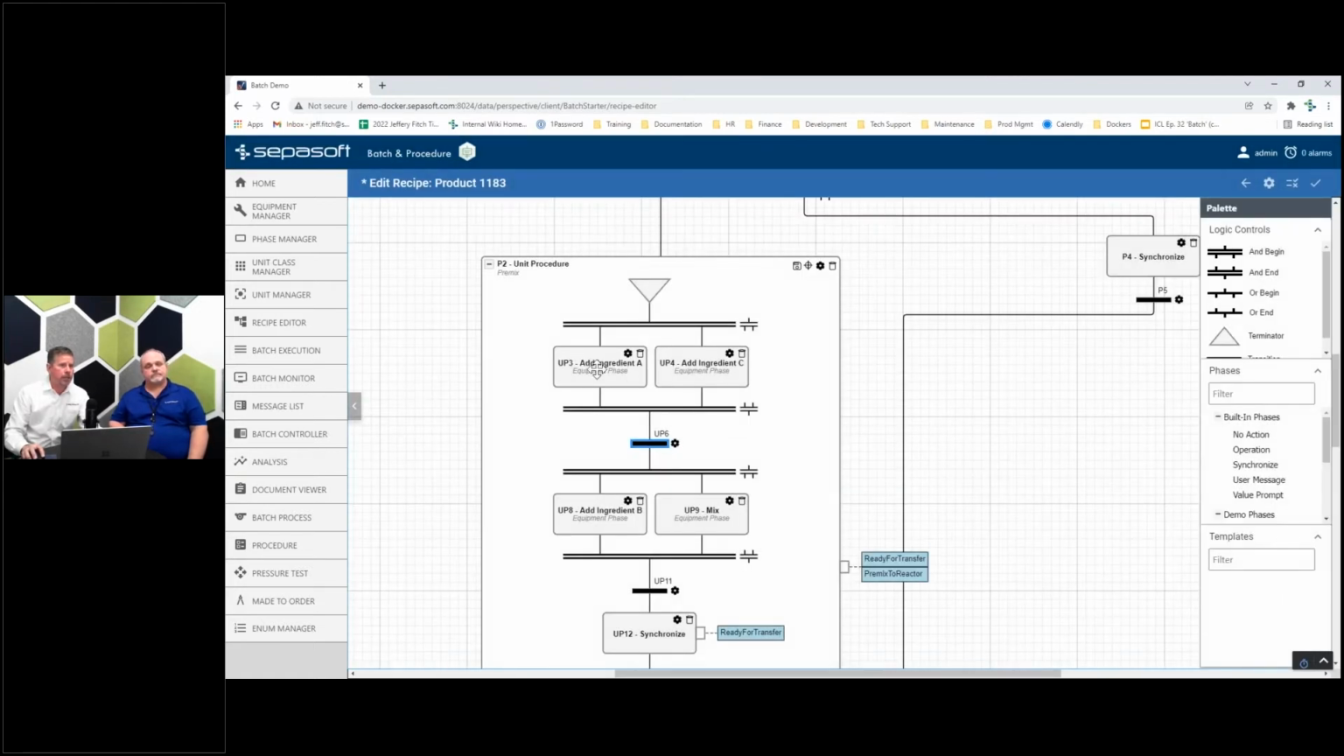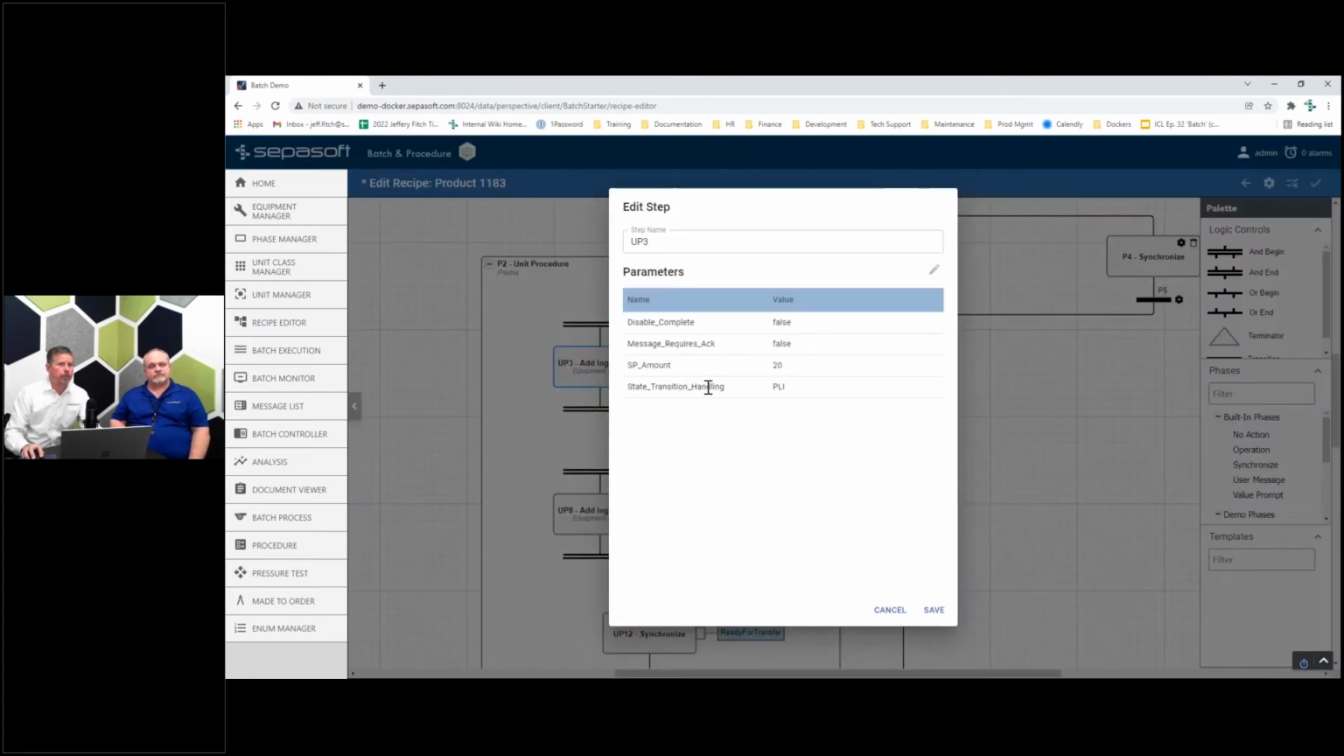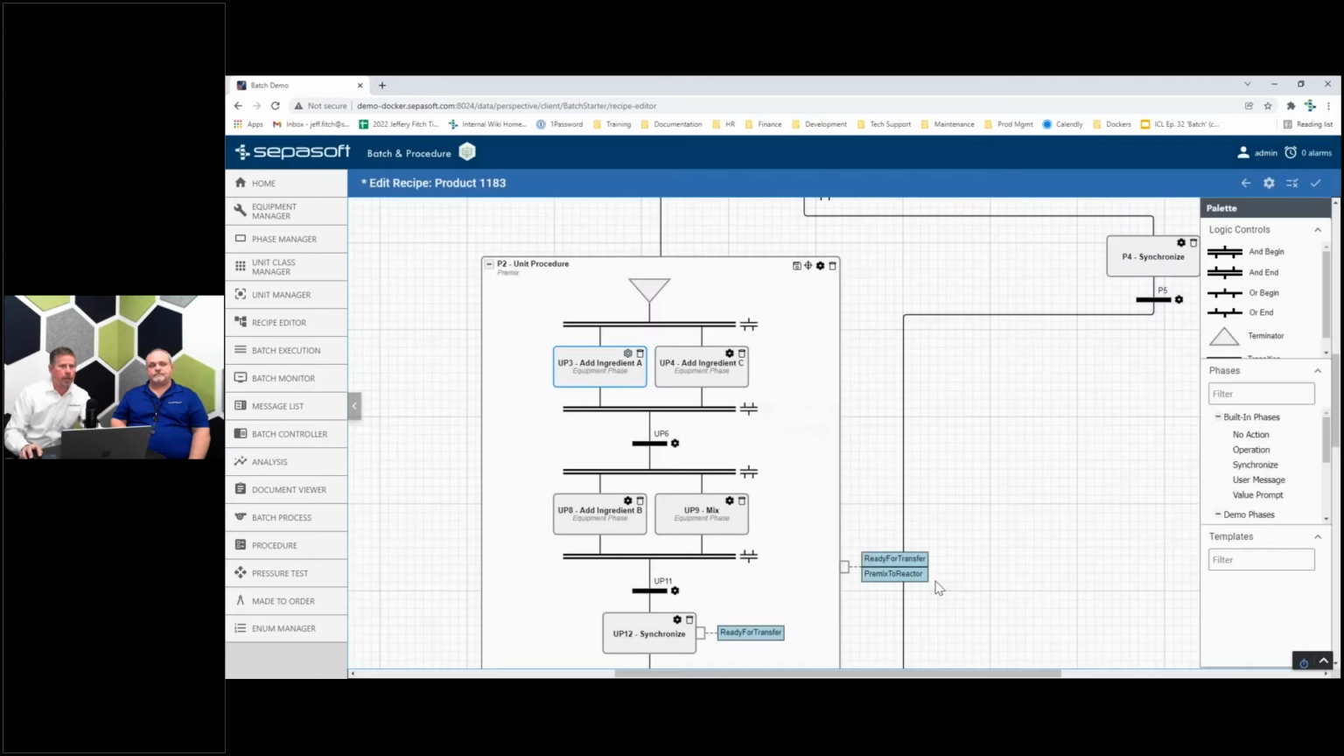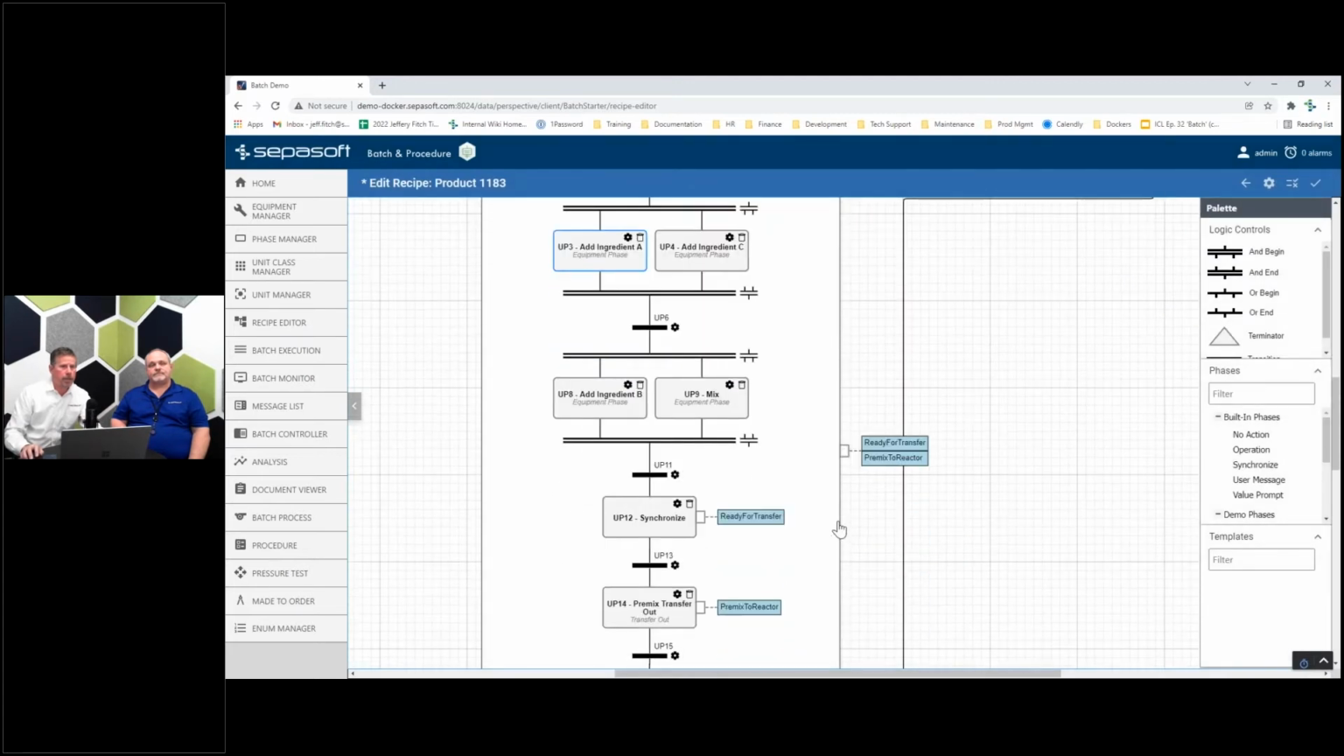Then we go into our phases here, these building blocks, and we can access the parameters within there. There are actually a lot more parameters, but these are the ones that are allowed to be changed at the recipe level. We might have a lot of parameters that we can change during execution, but we don't clutter up the recipe definition with those. Here we just have our set point amount and some other options. That continues like that.